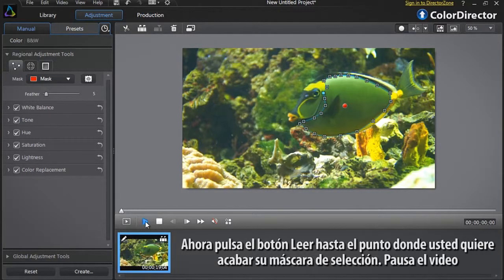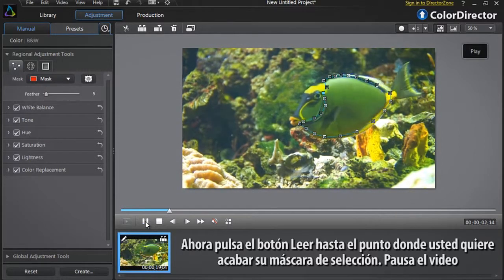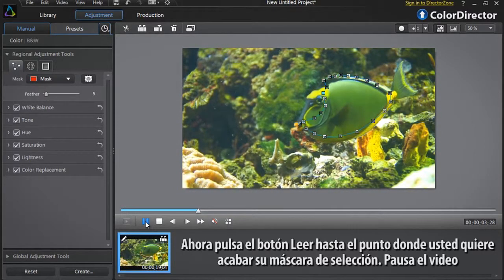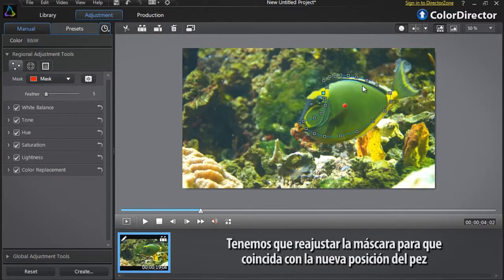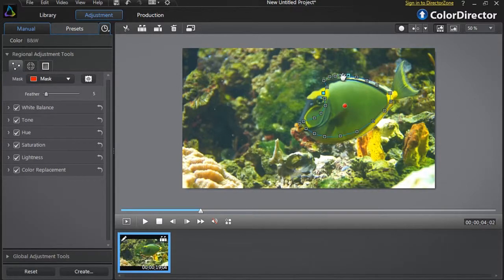Now press the play button to the point you want your selection mask to end. Pause the footage. Because either the camera has panned or the object has moved, the mask no longer matches the fish you want to modify. We need to readjust the mask so that it covers the fish in its new position.